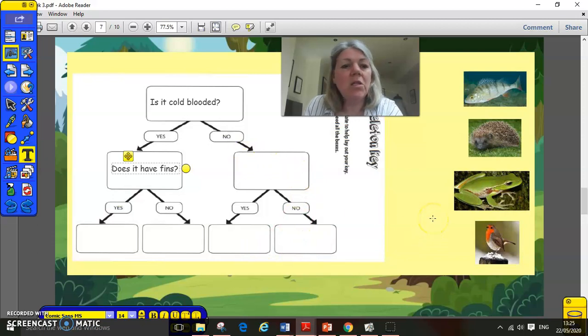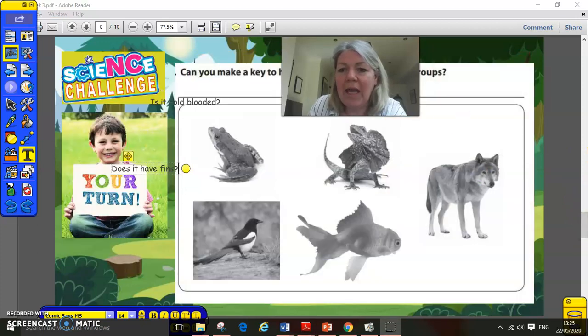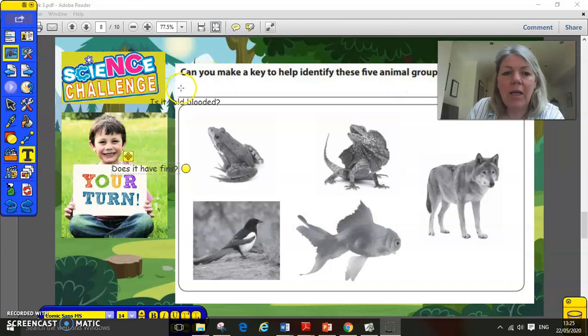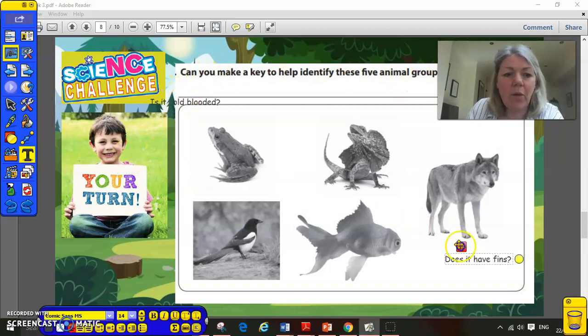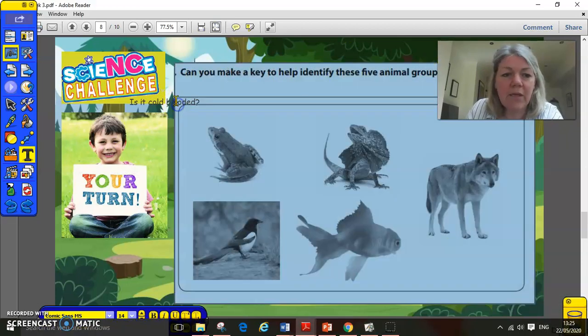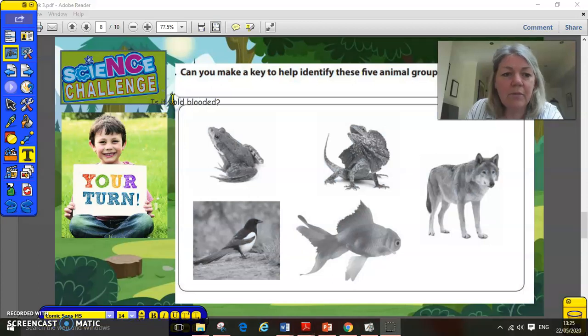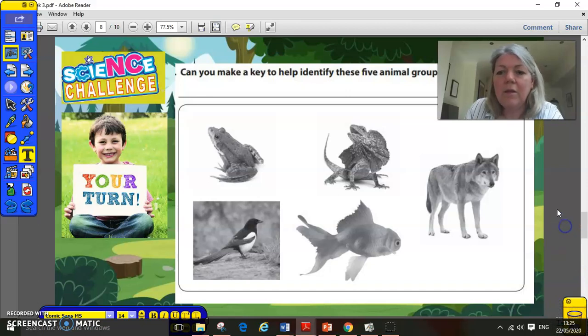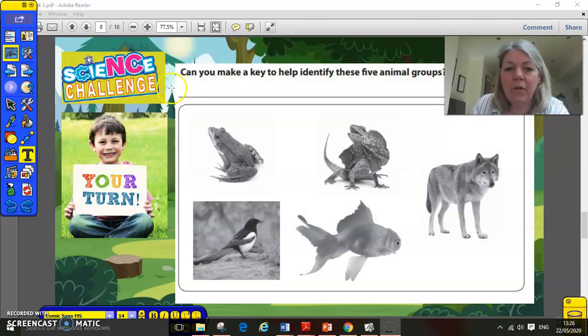All right. So I'm going to ask you to do exactly the same thing, but you are not going to be classifying these 4 animals. Oh, no, no, no. You have got your own ones to do, and here are yours. So can you make, oh, still got my questions on there. Let's move those out of the way. There we go. So can you make a key to identify these 5 animal groups?